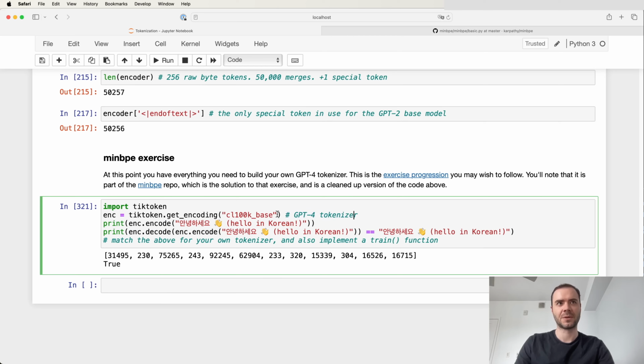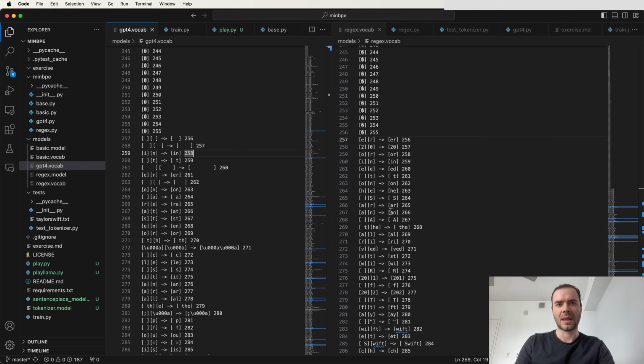So getting the GPT-4 tokenizer, you can encode the string, and you should get these tokens. And then you can encode and decode the exact same string to recover it. In addition to all that, you should be able to implement your own train function, which the TikToken library does not provide. It's, again, only inference code. But you could write your own train. minBPE does it as well. And that will allow you to train your own token vocabularies.